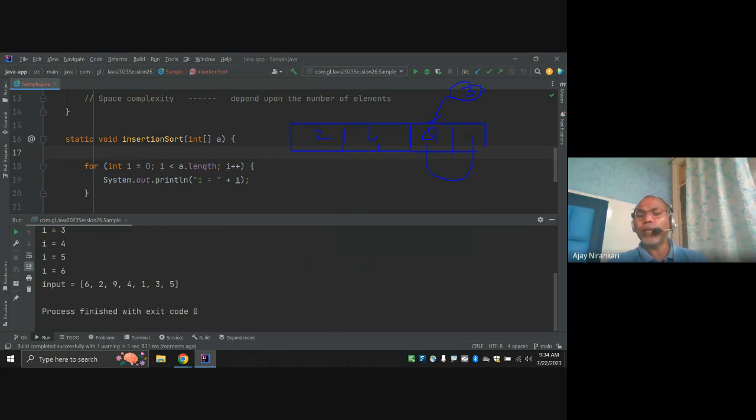This is the i position, which means I am going to push to the i plus 1 position. This is i plus 1. This value is A of i, and I am going to assign it here, to the A of i plus 1 position.